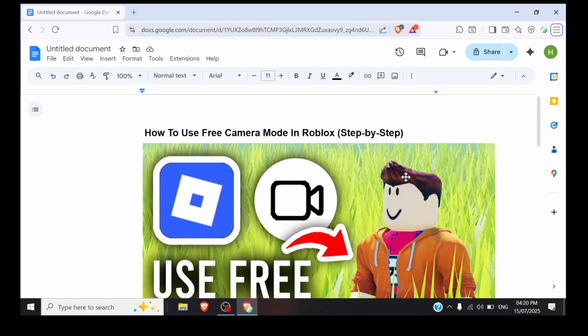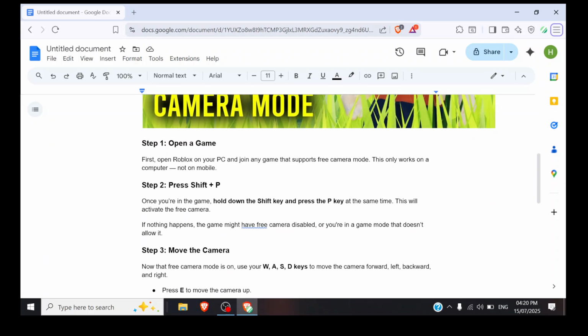In today's video, I will show you how to use free camera mode in Roblox. So the first step is open the game. Open your Roblox on your computer or PC, then join any game that supports a free camera mode. This only works on a computer, not on mobile.